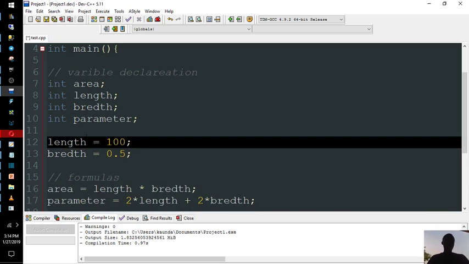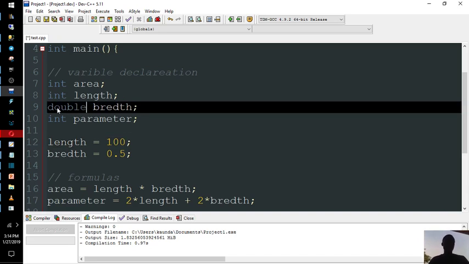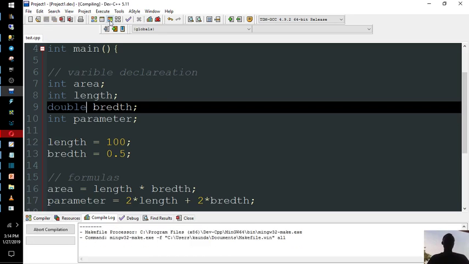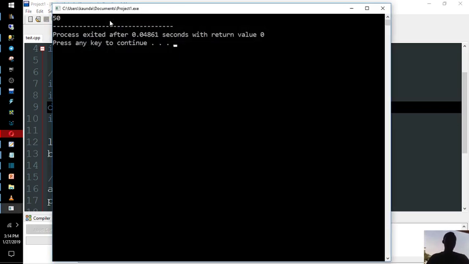So what we have to do is to change the int to double. Not the length, the breadth, yes, to double, and then run. You now have the 50.